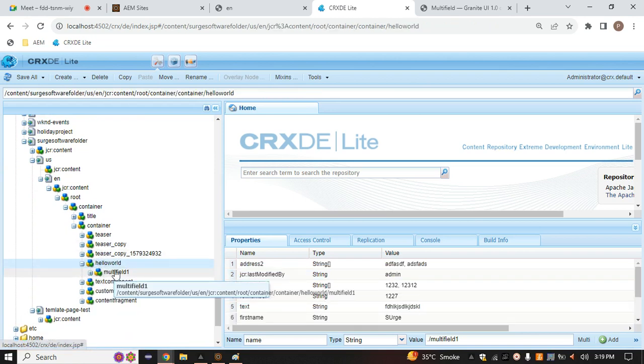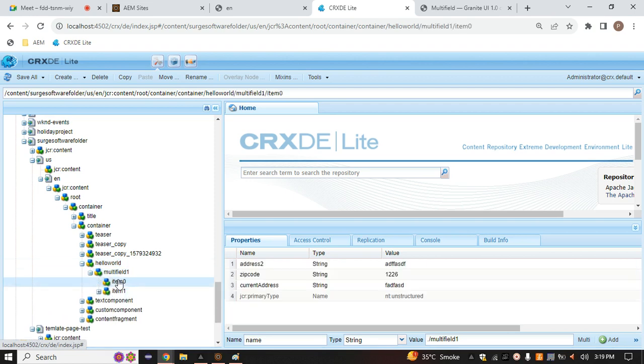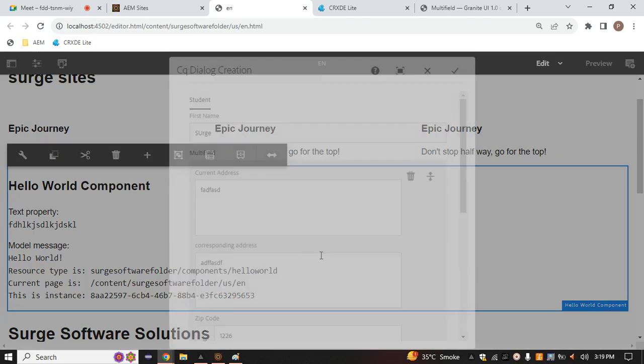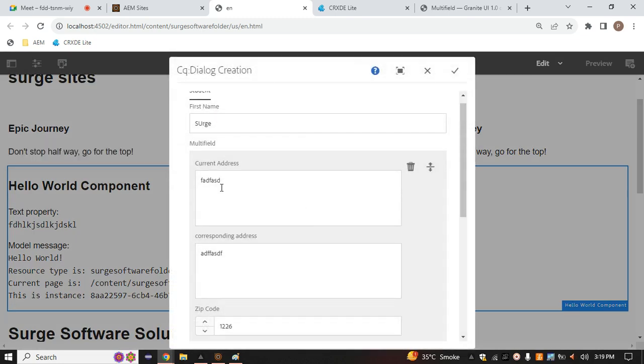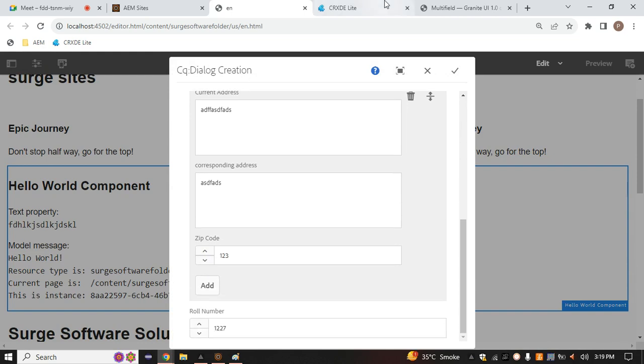Now here you see, this is the multi-field one, it has been created, and inside that I have added twice. That's why inside this item 0 you will see this address, and you will see this information, zip code, and the current address we have. After that, here we have an item 1, and inside this item it holds the second field. So here we have created twice. This one is the first, and this one is the second. So it is storing.